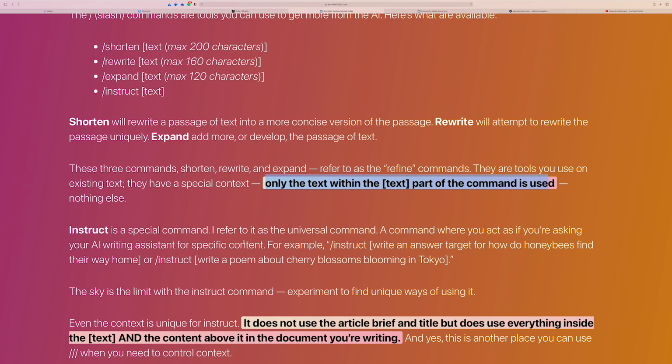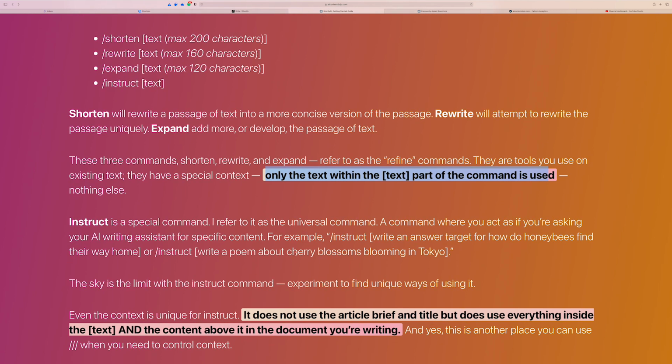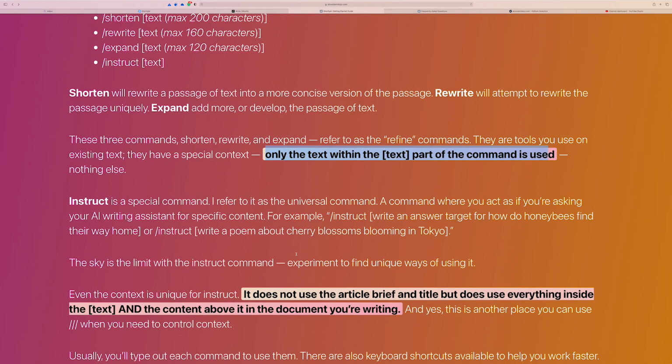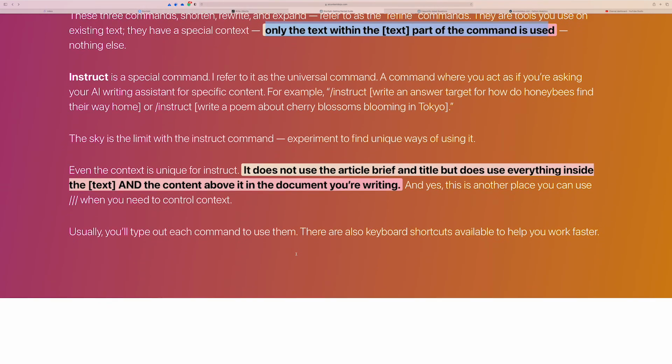It's a command where you act as if you're turning to your AI writing assistant and asking them for some specific type of content. For example, you might put /instruct, write an answer target for how do honeybees find their way home, or maybe instruct, write a poem for cherry blossoms blooming in Tokyo. The sky is really the limit with the instruct command. Experiment. Find ways that you think are interesting in using it and get the most from that tool.